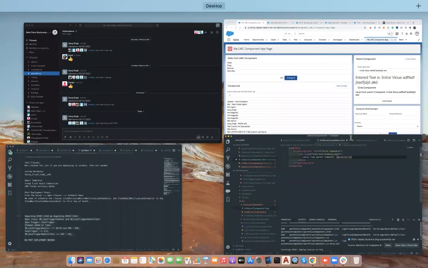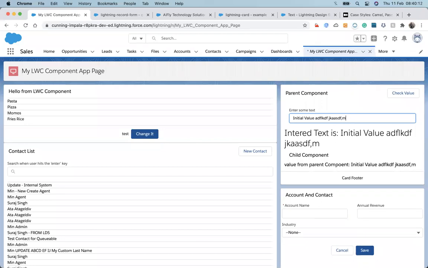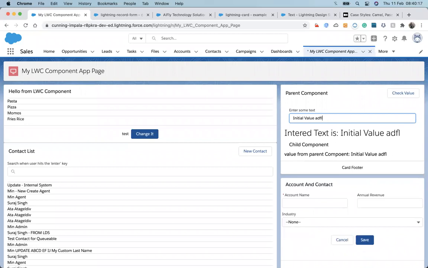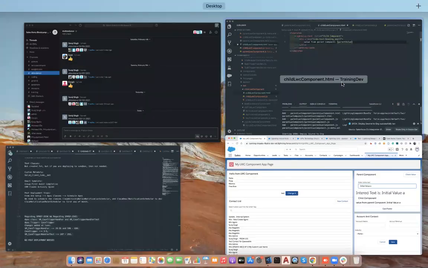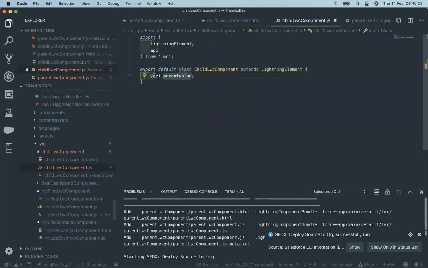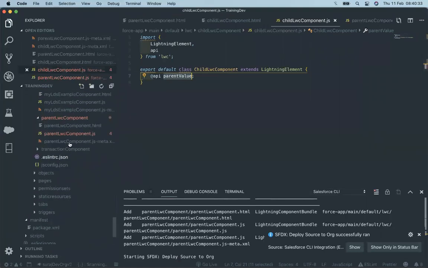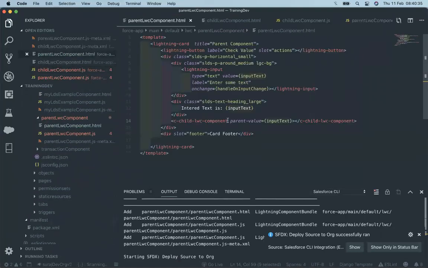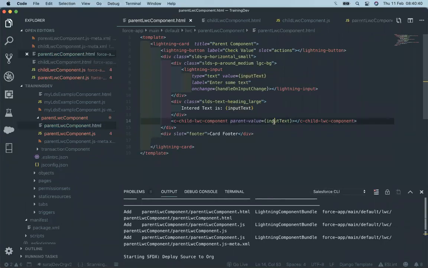So whenever I make changes up here, the same changes appear in all of the child components this way. This is how we pass a value from a parent to a child component. We just have to declare a variable with the @api annotation and the variable name, and bind that variable name in the parent with the child component in the same way, and pass the value from the parent to the child component.